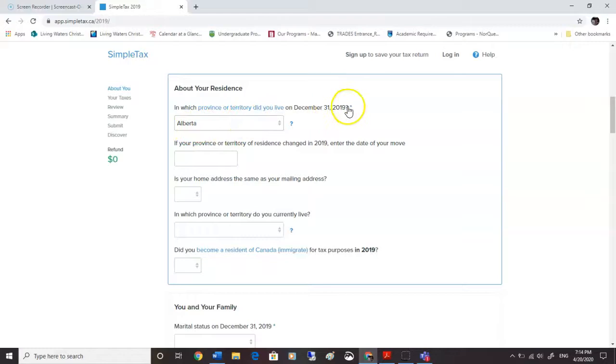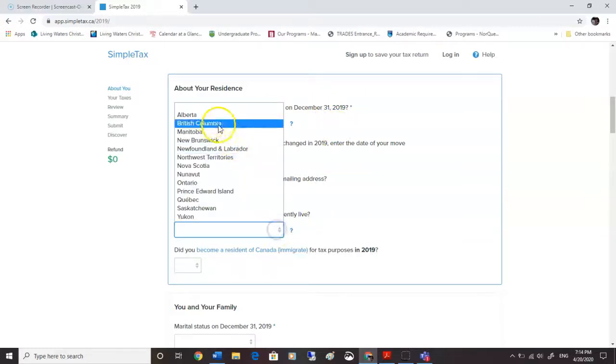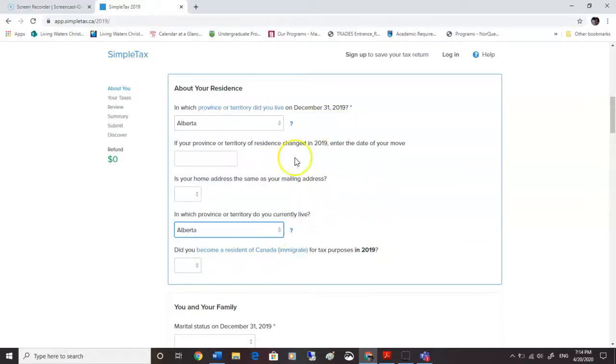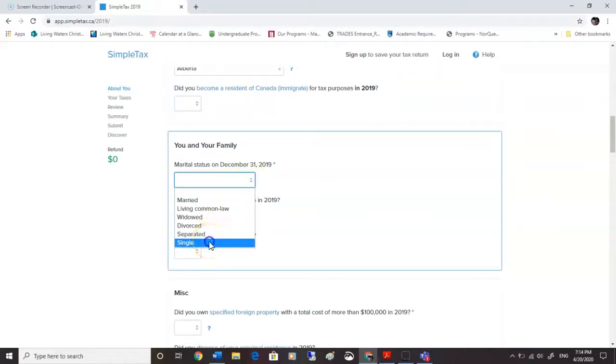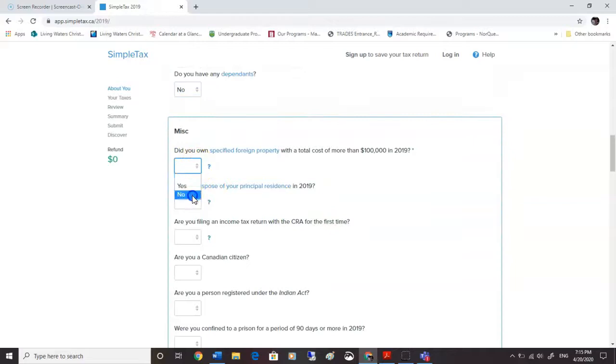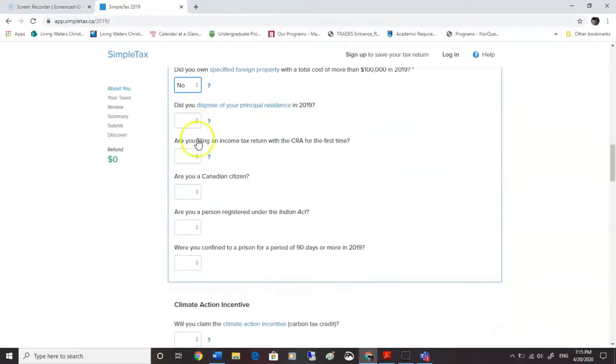Now, you are in Alberta, right? You live there as of that date. We currently live in Alberta, and we've always lived in Alberta for the purposes of this assignment, so we can toss in a yes there. For the purposes of the assignment, we are single, that has not changed, and we have no dependents. Also, we do not own foreign property. A lot of these other things can be left blank; you can fill them in if you want.